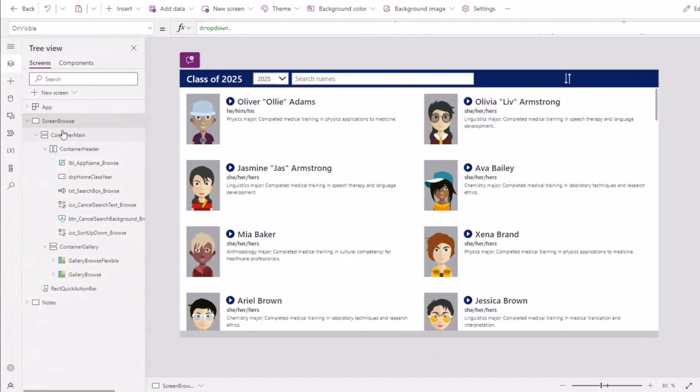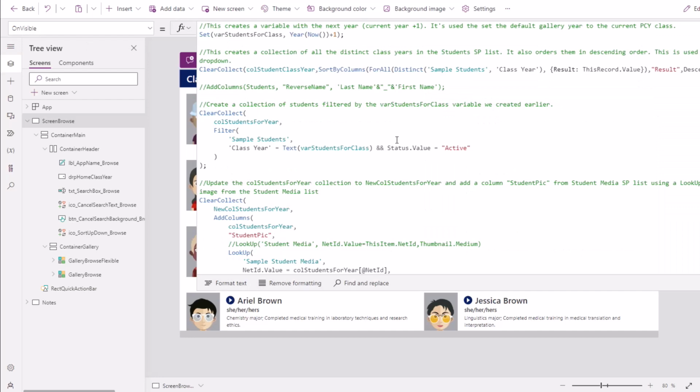This app contains 1 screen and 2 galleries. Let's start with the screen. In the OnVisible property, I only have a little code. It starts with a set variable, and it's going to capture the current year plus 1. The current class year is always 1 year ahead of the actual year. So this is 2024. The current class is 2025. And doing it this way keeps me from having to come back and update it every year because it dynamically grabs the current year and adds one to it.